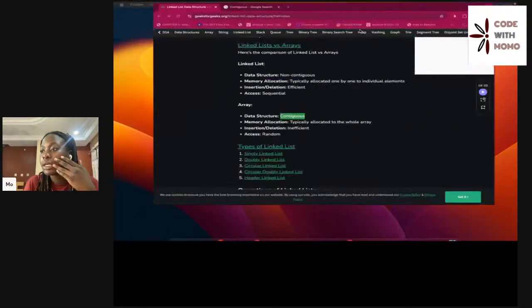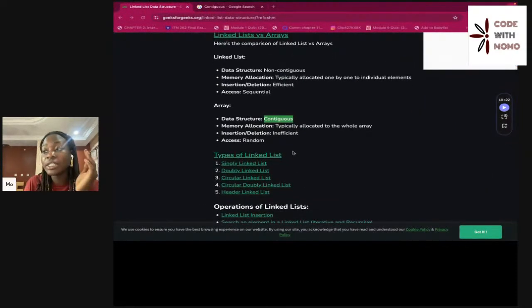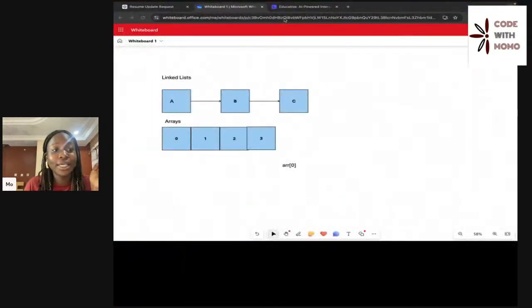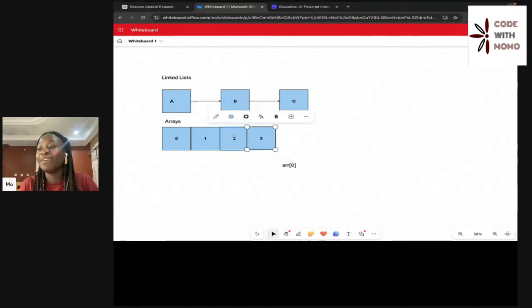So then insertion and deletion is inefficient in arrays, but insertion and deletion is efficient in linked lists. And this is why we say so. I'm going to be drawing a lot here because I've seen that when it comes to understanding linked lists, it's better to draw. If you don't draw, sometimes you might be wondering what's going on. That happened to me so many times. So let me just bring this down a bit.